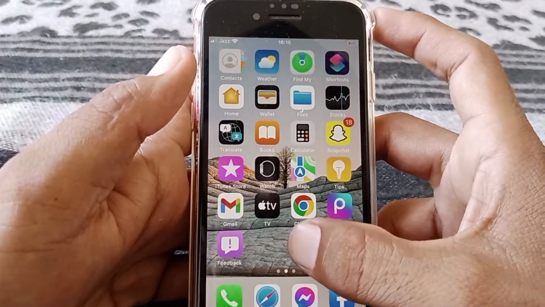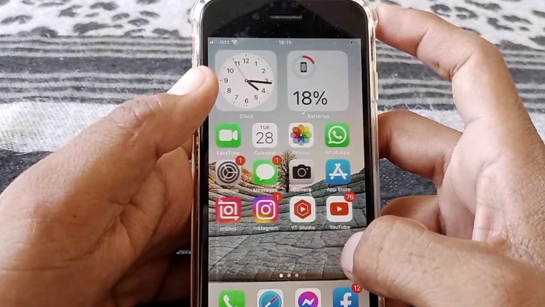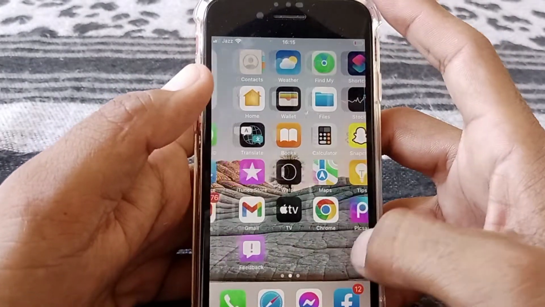So guys, in this video I'm gonna be showing you how to fix screen recording not working on your iPhone and iPad iOS 16. So guys, let's get started without wasting any time.